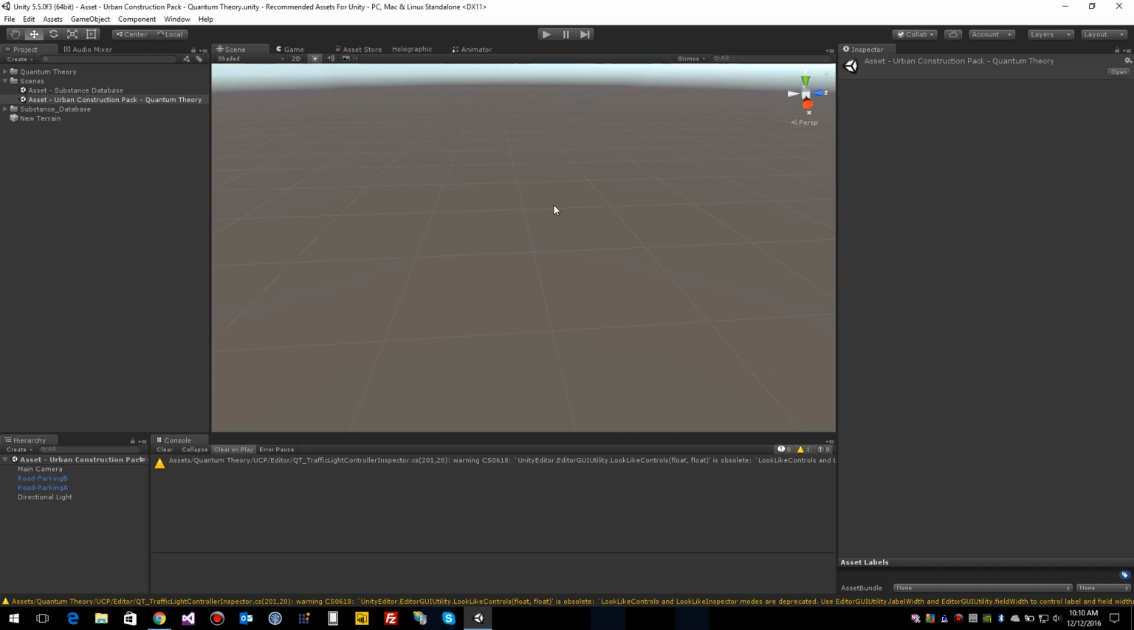Okay, so I'm going to tell you about an asset for building cities.